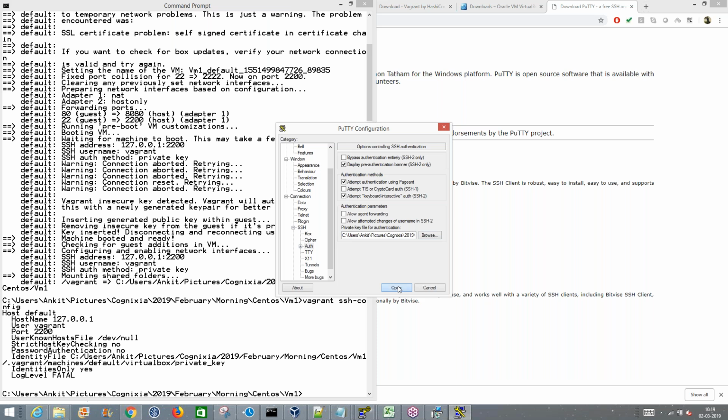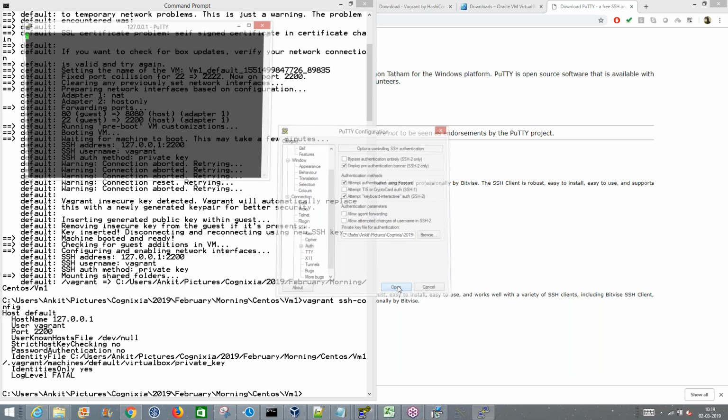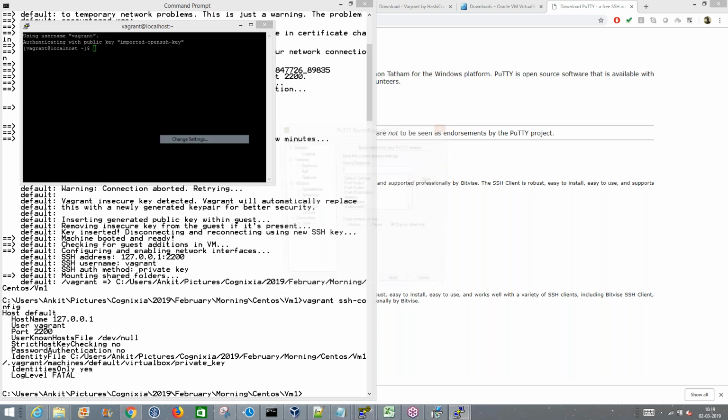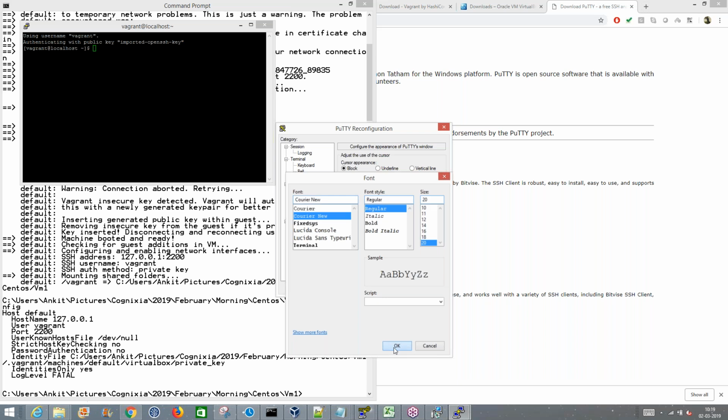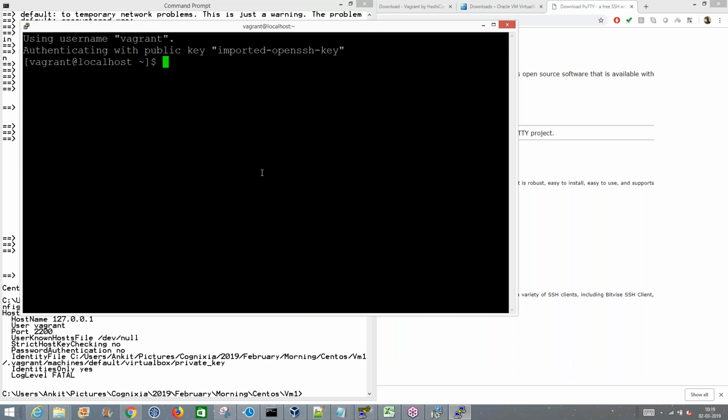So here is our virtual machine. We have connected to it successfully. Okay, change the appearance. Let me change it, increase the font size so it becomes easier for you to see the content. Okay, here is my virtual machine. So you see we are connected right now through the vagrant user.